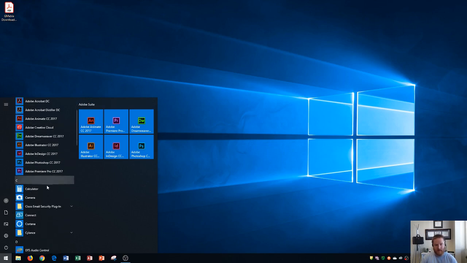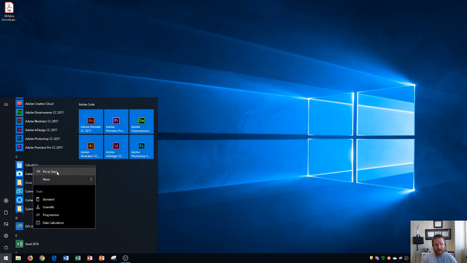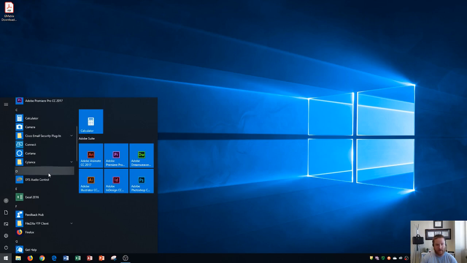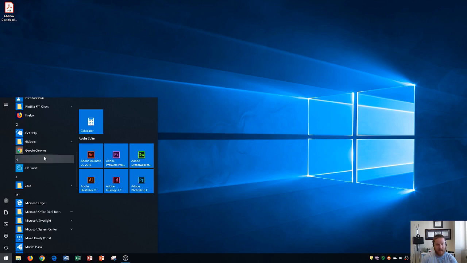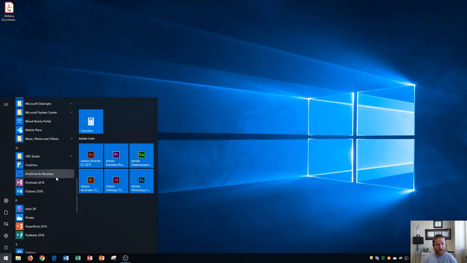As I move down my list of different applications, I'm going to start moving things over by right-clicking and going pin to start on some other ones. These are other things that I use infrequently. Okay, so again, these are programs that you use about once a month. As I move through here, I can see all of the programs on my computer.